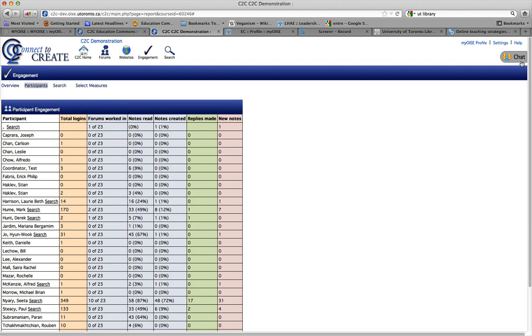Here at the left side, we have a chat, and that allows for synchronous chat. We click on it, and whoever's online, we can invite them. There's a help link, which is hopefully where you have found this particular video. Settings, which we'll talk about a bit more, which is for the administrators to set up different things here in C2C, and a link to your profile, which is something you'll really want to do.